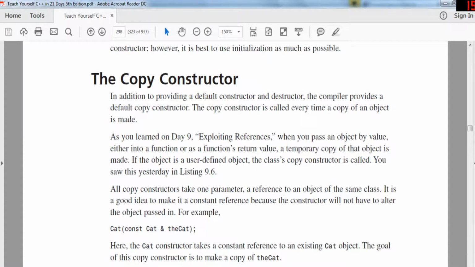All right, the copy constructor. Remember, whenever we passed in objects by value in the last video, it invoked the copy constructor. When you pass an object by value into a function, it invokes a copy constructor because a temporary copy of that object is made. Whenever you pass variables into functions, they create a completely temporary separate copy. So that's why it always invoked the copy constructor.